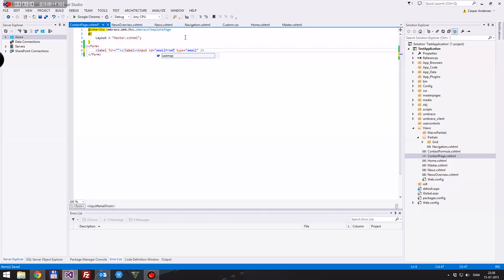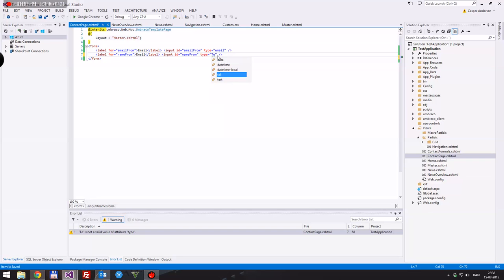Email from. We'll put that into there. And then here we'll just write email. Just put a space between those two. And then we'll just copy all that again. And then this won't be email from, but this will be name from, for example. Just something, and the type won't be email, but it will be text.